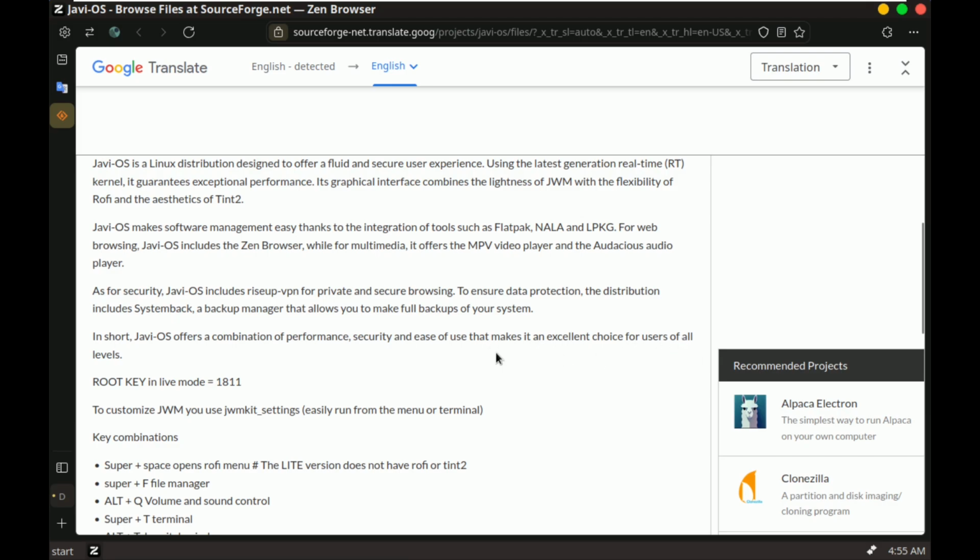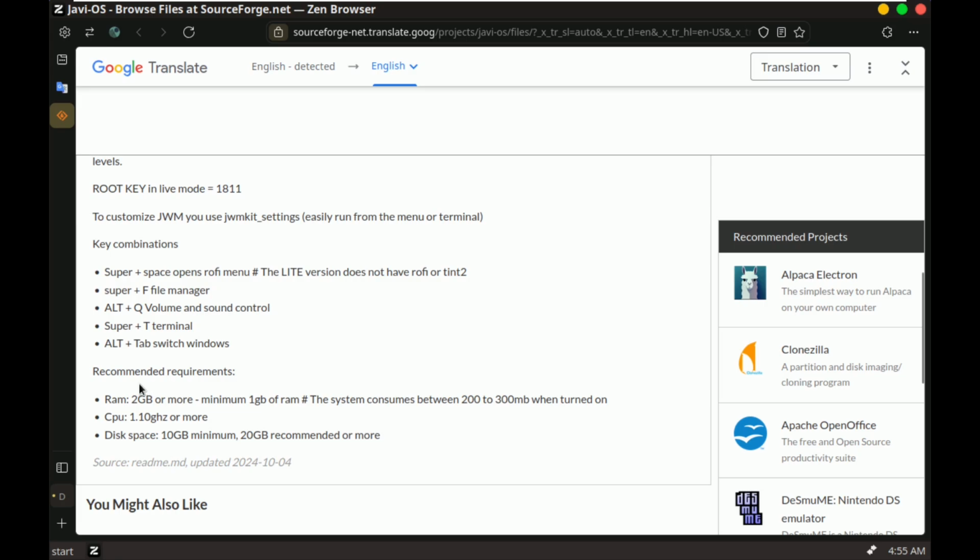And about the recommended requirements, you need 2 GB or more, and I already have 8 GB of RAM. Minimum is 1 GB of RAM. The system consumes between 200 to 300 MB when turned on. CPU 1.10 GHz or more. Disk space is 10 GB minimum, 20 GB recommended for more. So these are all the system requirements.